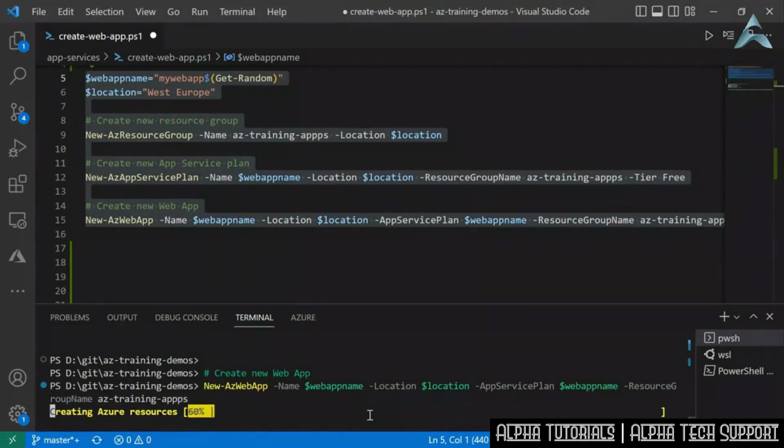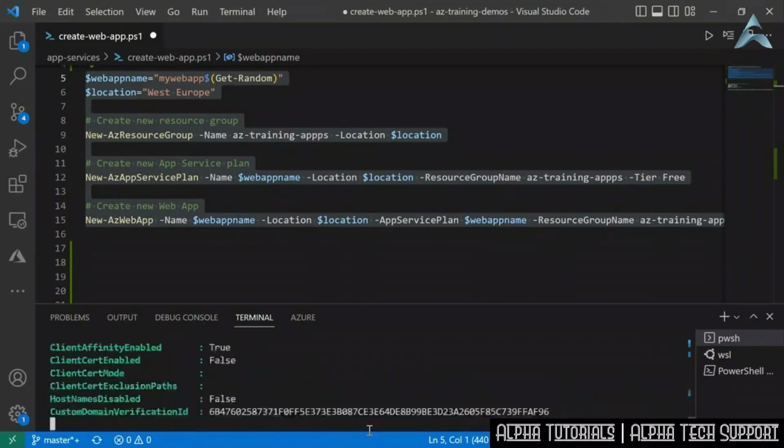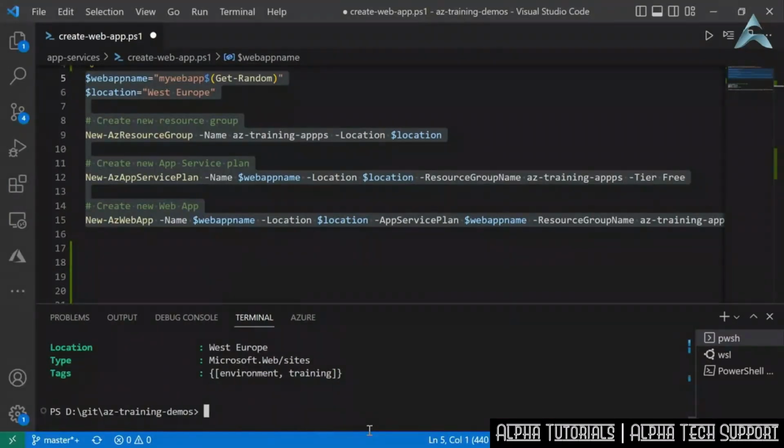After this is done, we can check by typing the web app name, so that we can get the web app name that was generated, because we had that my web app, but then I get random.